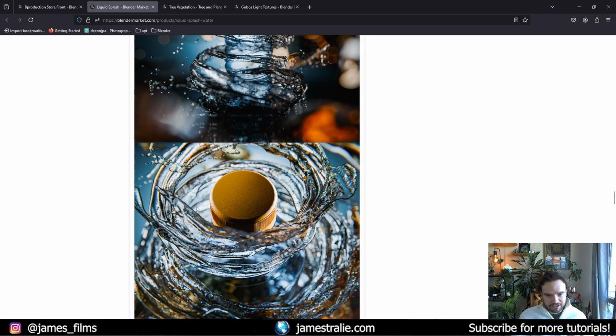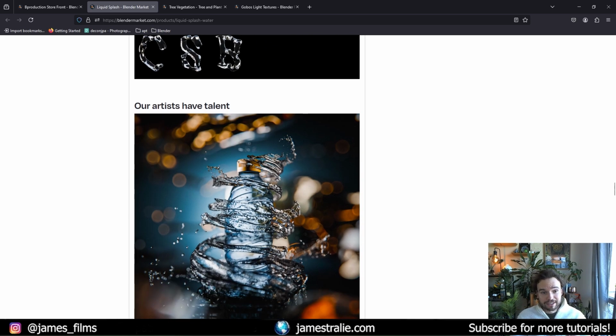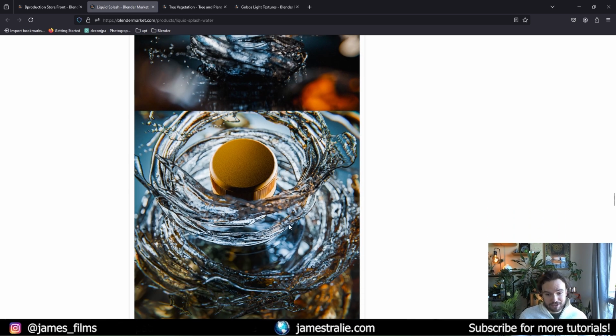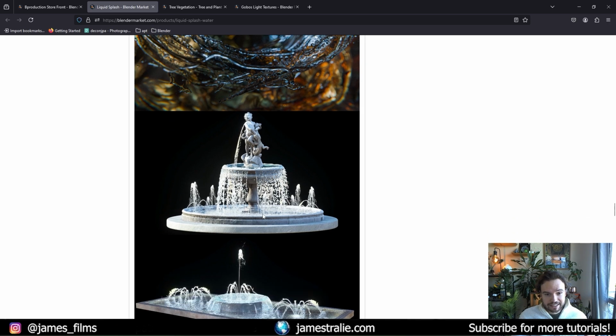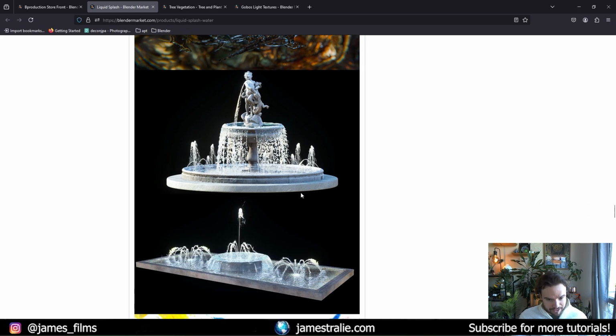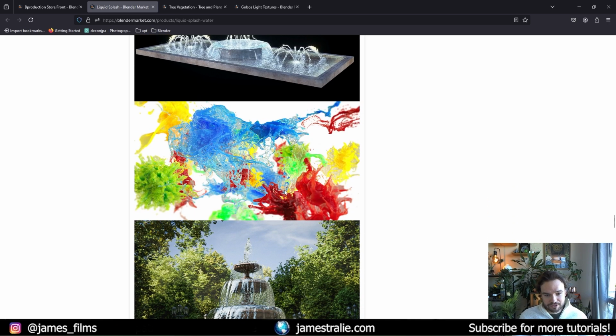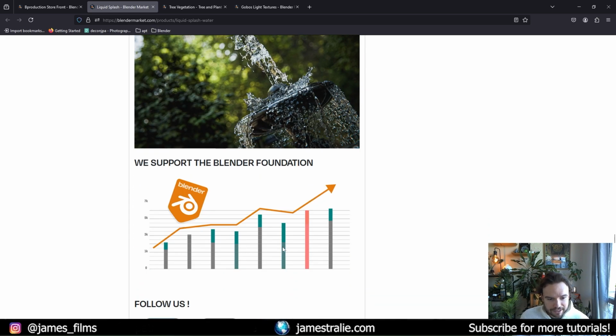A lot of different things to choose from. You can see just some of the details. It really holds up in extreme close-up. These are some artistic examples of how they've zoomed in. But also, obviously, for more architectural elements like these fountains and stuff, it looks great as well. So lots of really cool stuff.